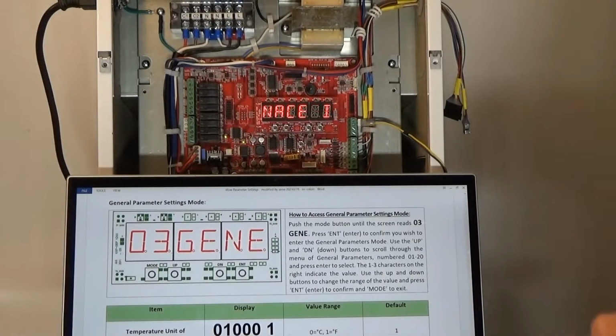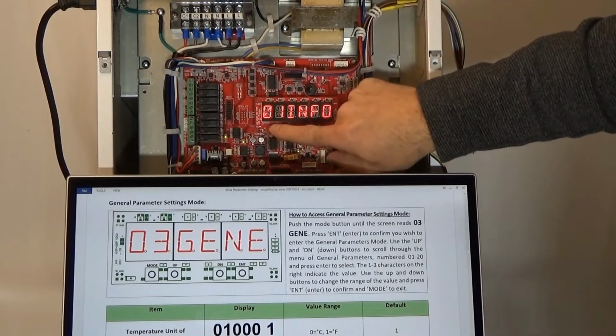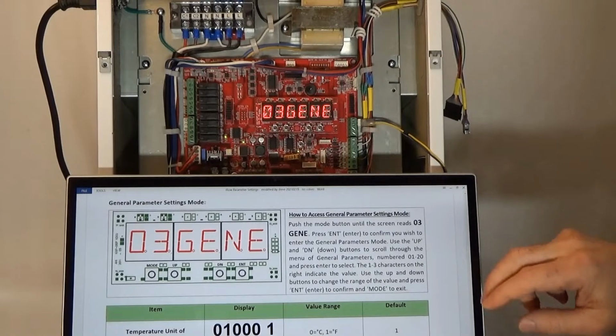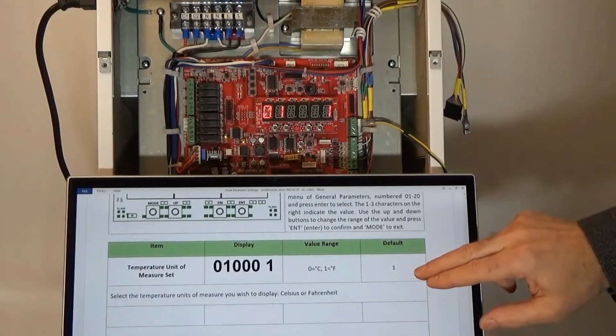In this segment, we're going to look at mode number 3. So mode number 3 is our general settings mode. So we're going to enter into that, and let's go through it.